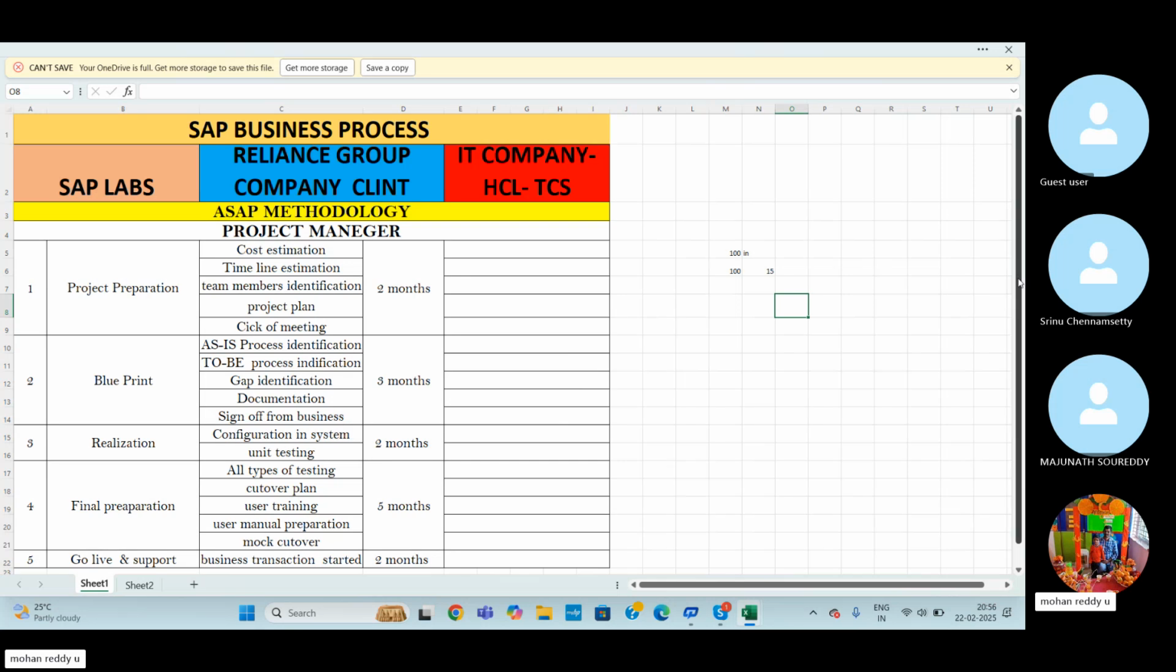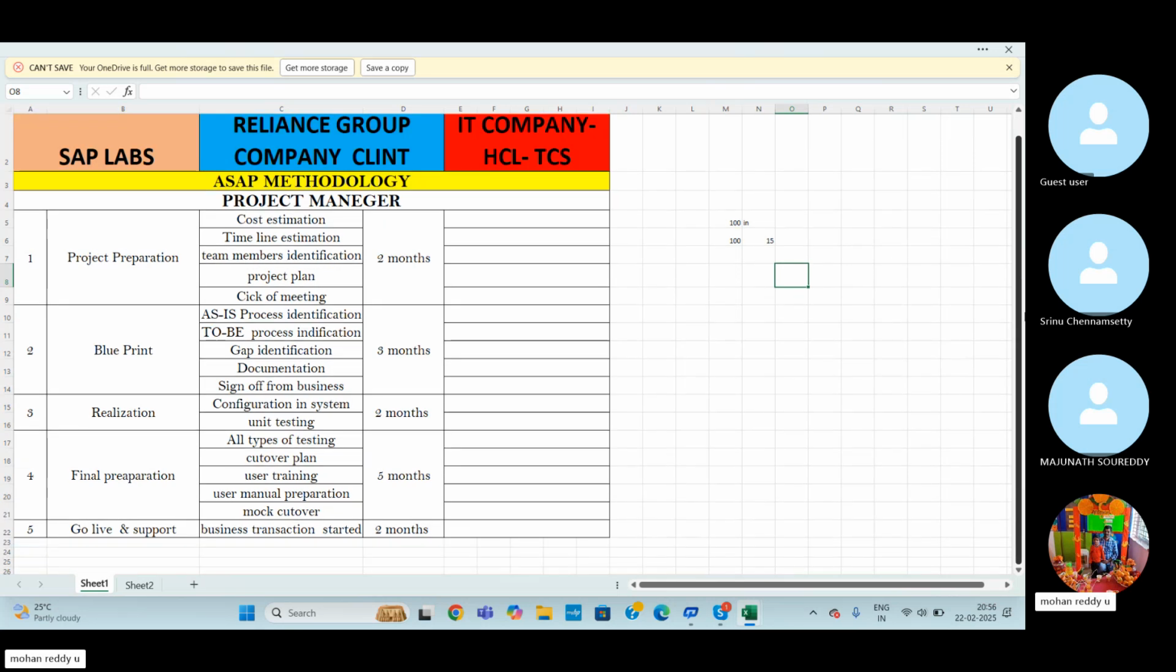We are going to implement step by step. For example, based on the implementation project, based on the business transactions, it will take 1 year or 15 months or 2 years, whatever. This is the implementation project duration, right? In this duration, what they are doing means first step, it will take 2 months. So in this first step, client people will discuss with the IT company persons.